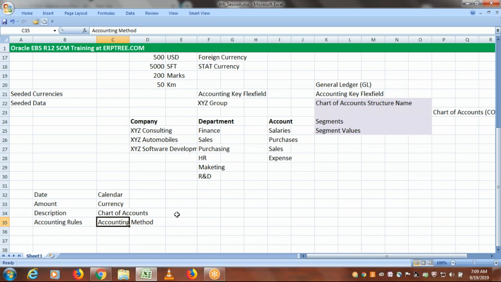When we record the transactions in the sub-ledger applications, by following which rule does the system create the accounting entries, the debit and credit entries? For that we use the accounting rule. Once we start working on the sub-ledger applications, we'll talk in more detail. As of now, remember, when you record transactions in inventory, purchasing and other applications, we require accounting rules. All the accounting rules are available as part of the accounting method.